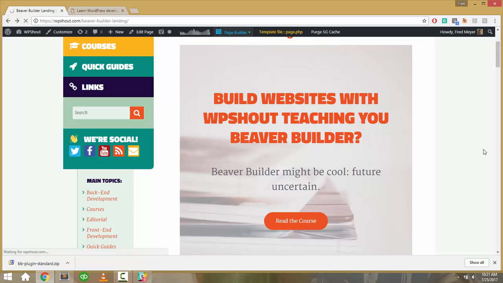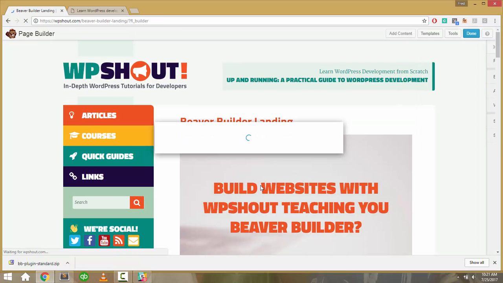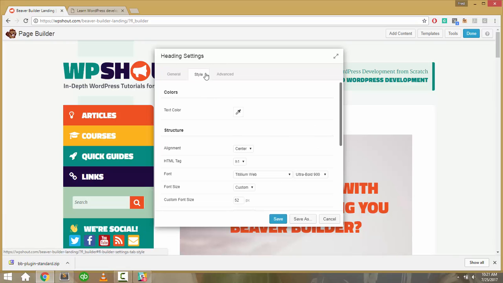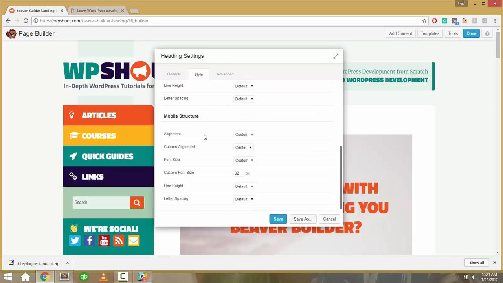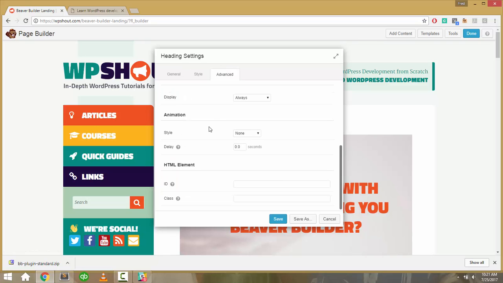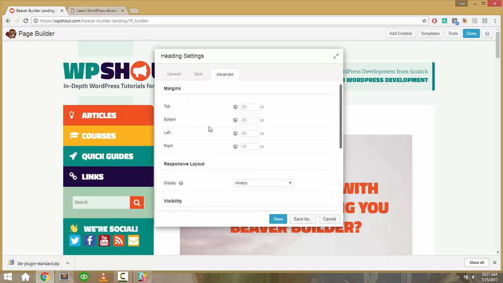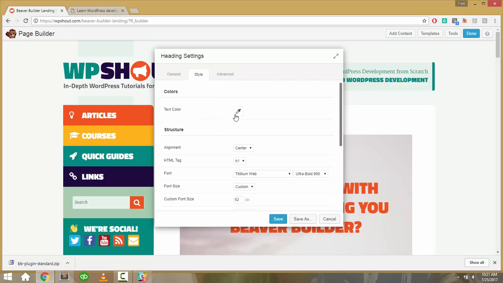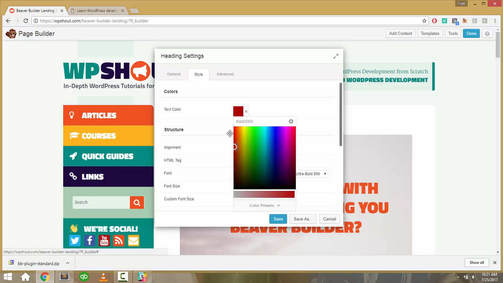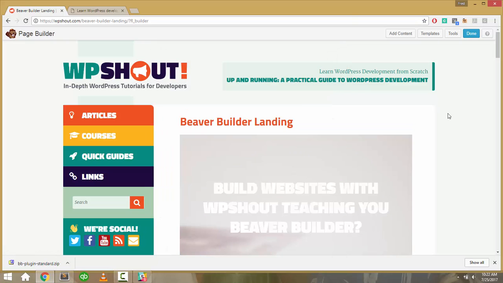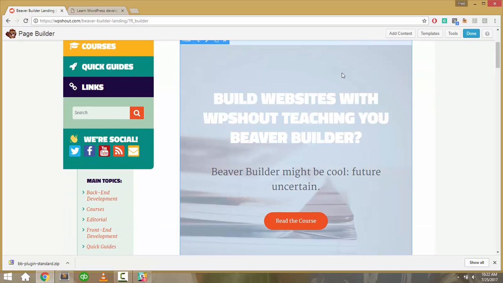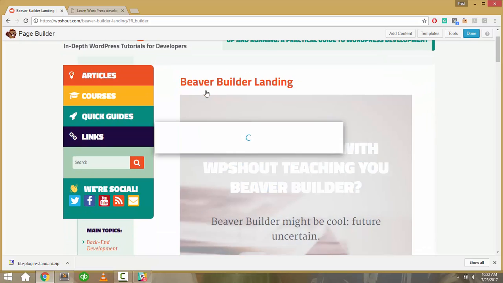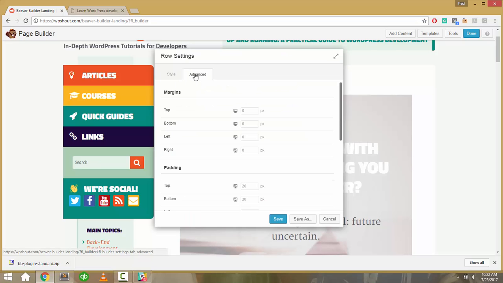Okay, so we'll go back to Page Builder, and now I want to change the color of this thing. Okay, so let's make it white. Okay, and let's change the background image here. So let's see how they do images. Is this like a row setting, advanced?